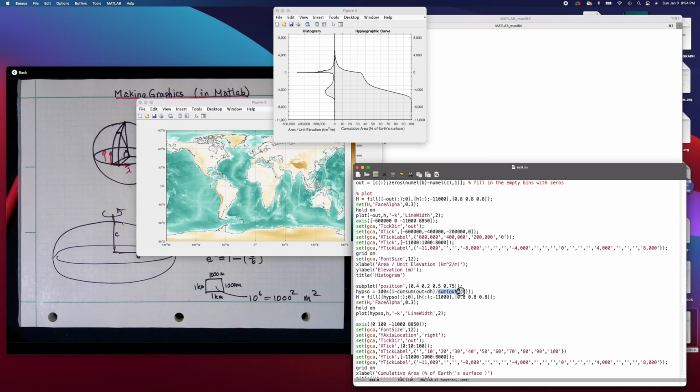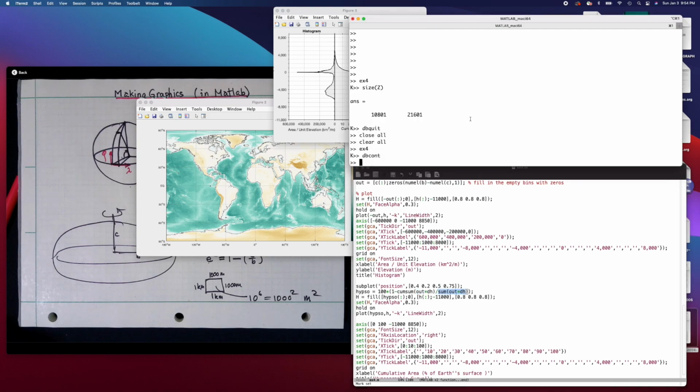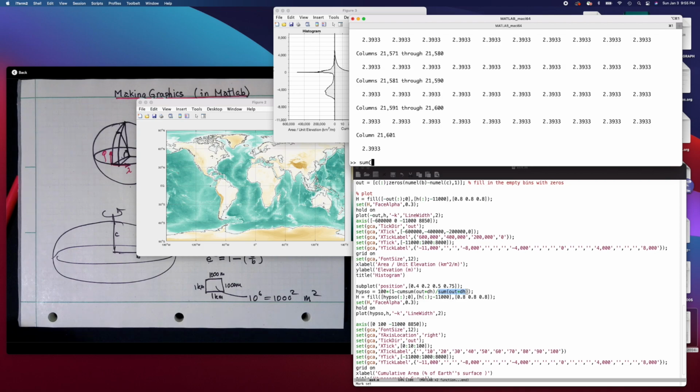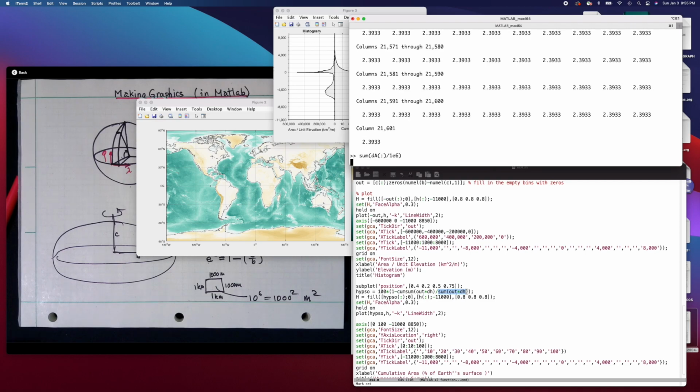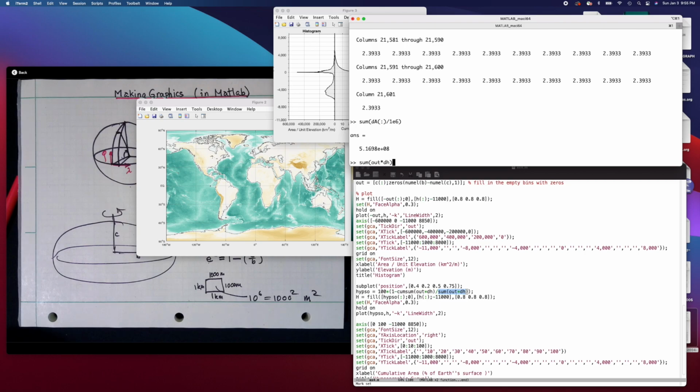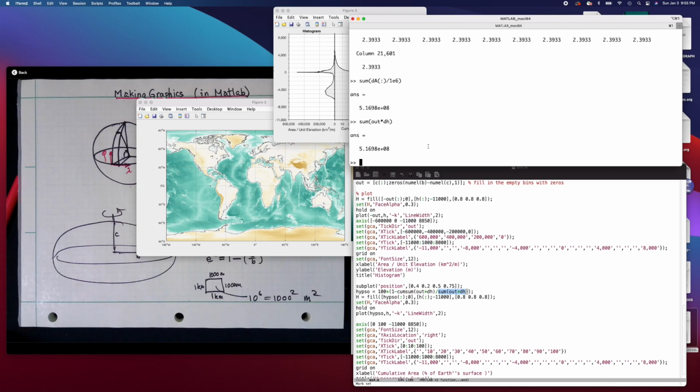I then divide by the total area of the Earth. So if I do sum of out times dH, I get the same answer as if I sum dA. Oops, sum dA divided by 1E6. So this number and this one, they're the same. They correspond to the total area of the Earth. So 5.1 times 10 to the 8 square kilometers is the surface area of the globe.